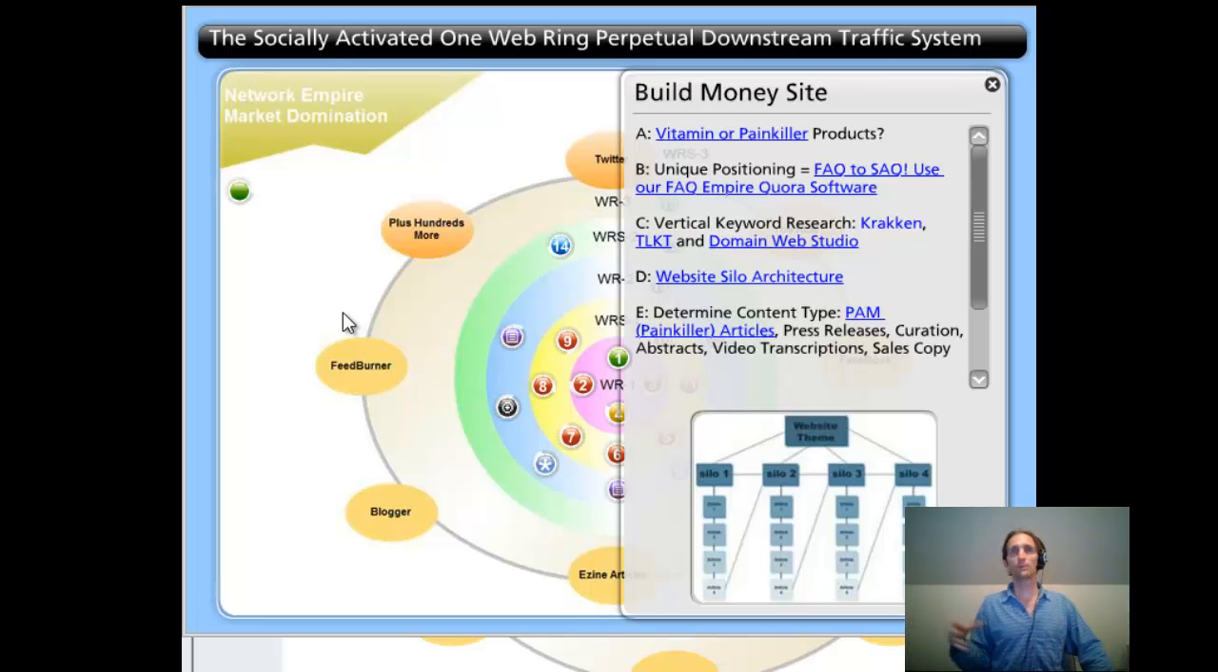If you're selling a vitamin, we urge you to reposition the vitamin as more of a painkiller if possible. If you're already selling painkillers, that's great. But almost everything can be positioned in particular kinds of ways. And once you have that done, there's a document we have called the $4 million market research questions.